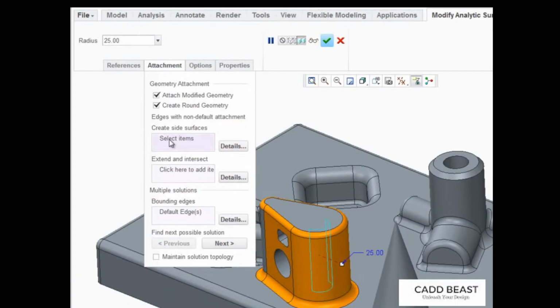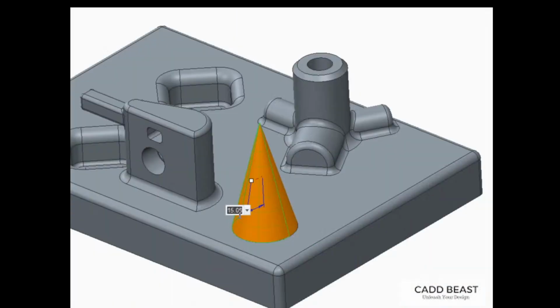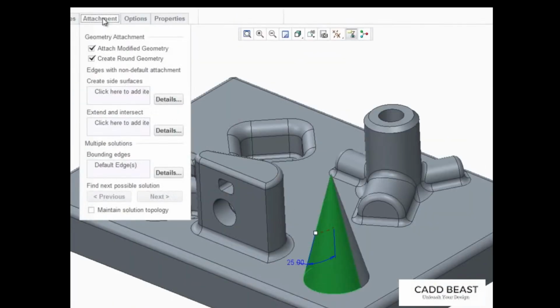By selecting the side edge of the selected surface, we can give it a side surface, or make the front face extend and intersect with the modified surface. If we change the angle of this cone beyond the part's geometry, we can use the Bounding Edges option to indicate where to stop.